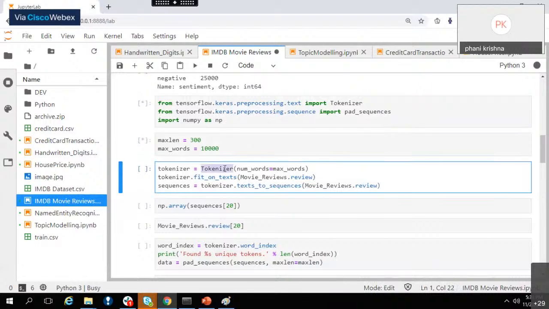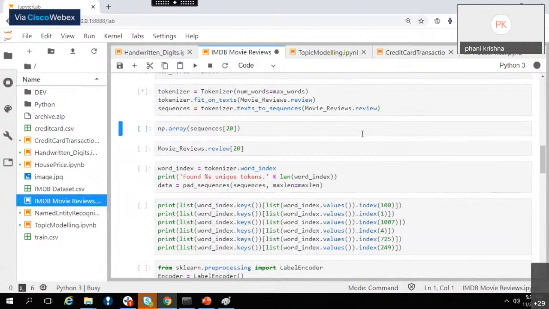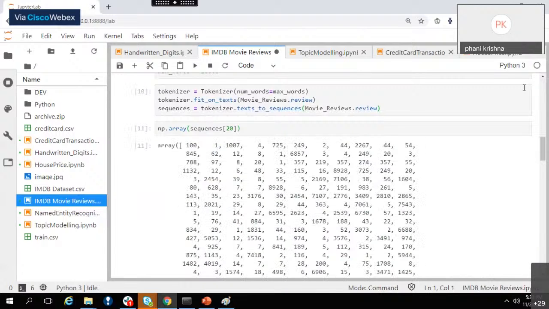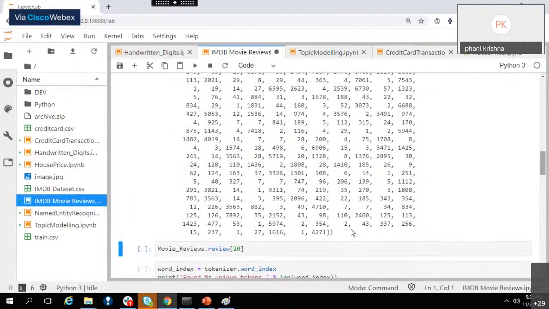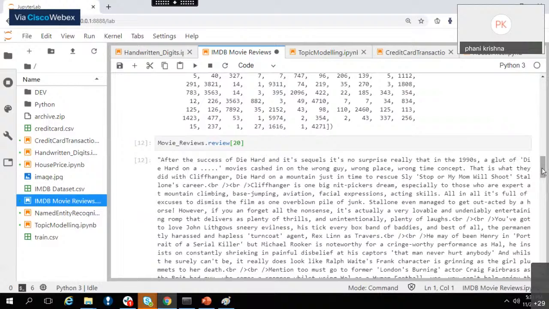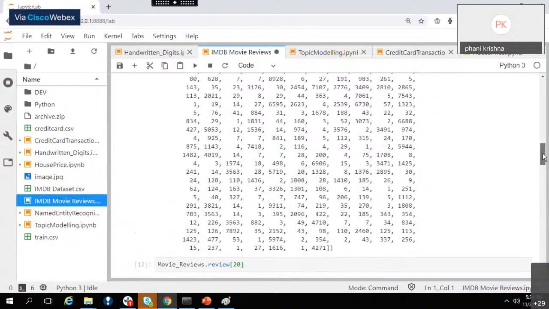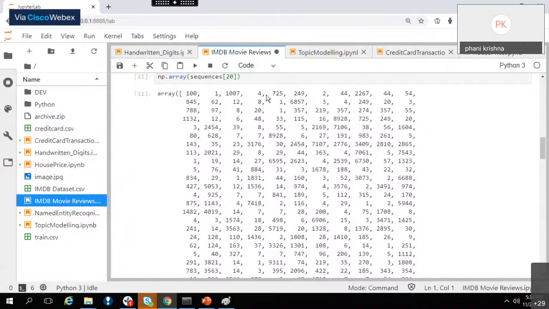So this first step is tokenizing, which tokenizes the data. The second one is converting the tokens into sequences. I will try to print. This is loading. If you see the movie review, this large amount of text is converted into numbers. See, after the success of Die Hard, we have different numbers: 101, 1007, 4, 725.